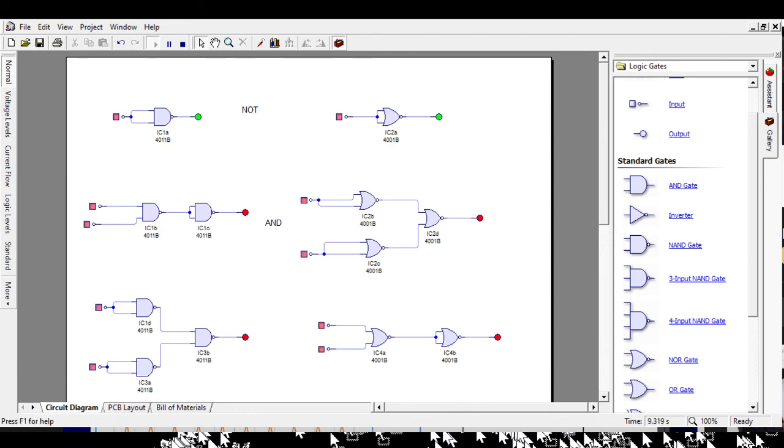So this was all the gates. This is our OR gate. Let me write it down. NOT, AND and OR gate using NAND and NOR gate.